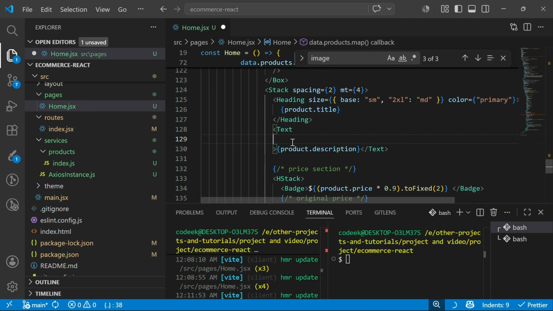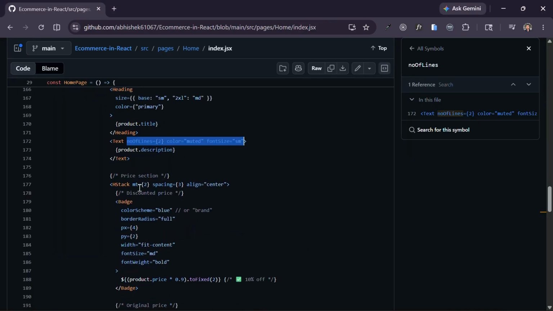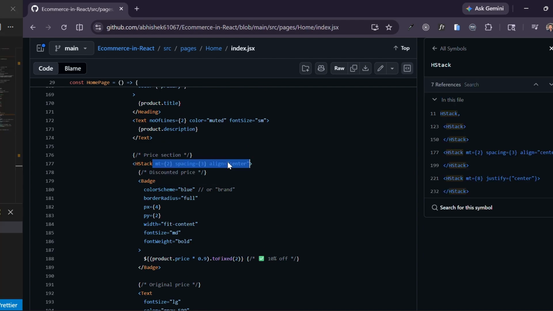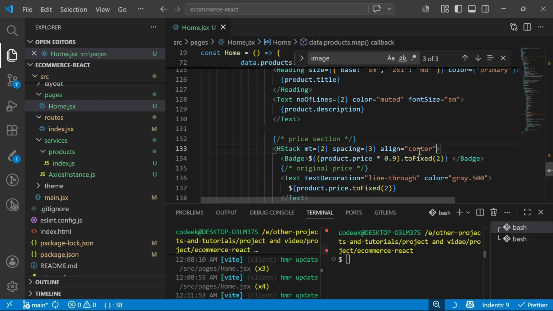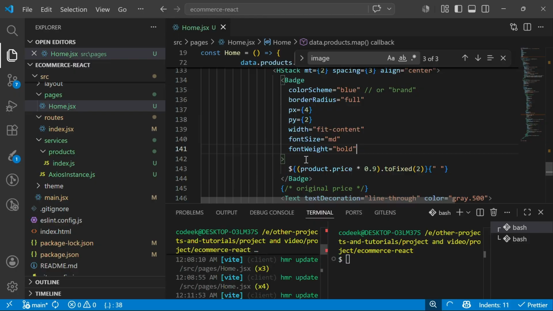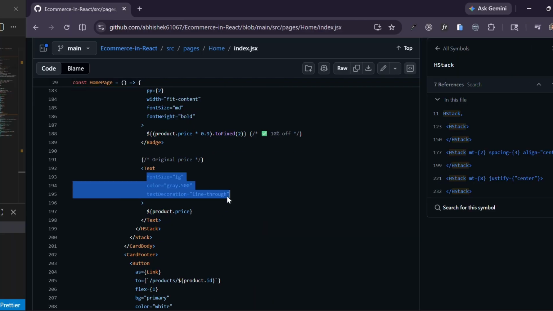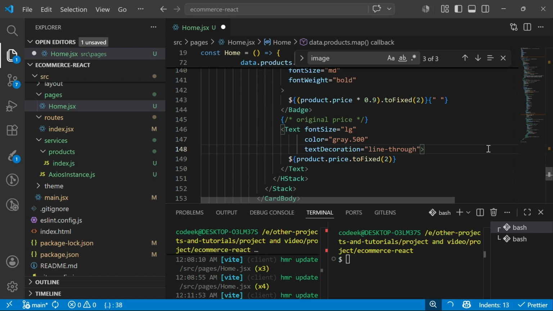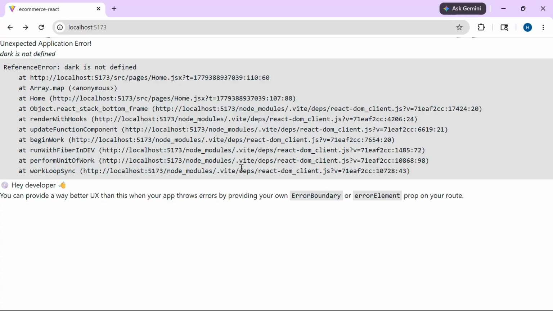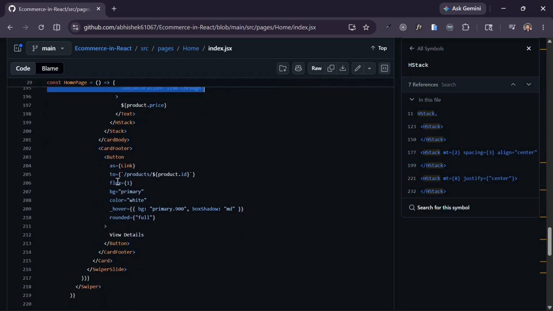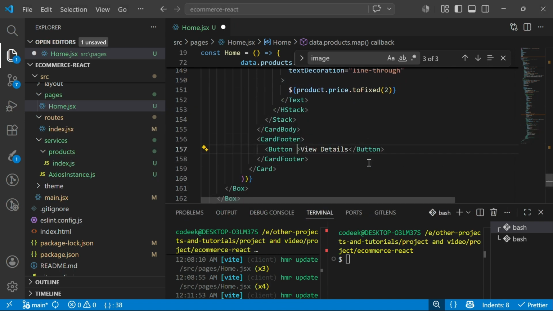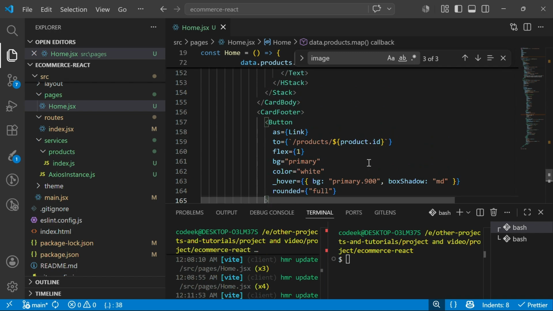Put it over here. And of that, for this price section, let's copy this one and let's put it over here. And for Baz, we'll be putting the styles like that. And this one is actually for original price. So let's like that. Okay. So this one is going to be text decoration, is going to be line through. And finally, we have this button in the cart footer, and let's change it and give it like that. And I think that's it.